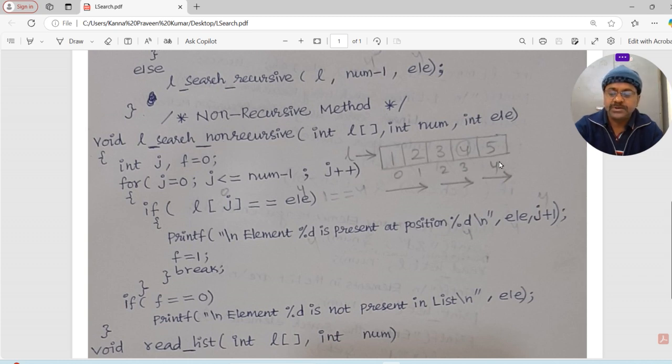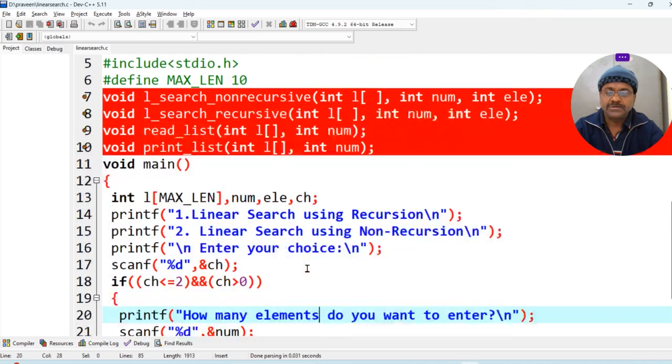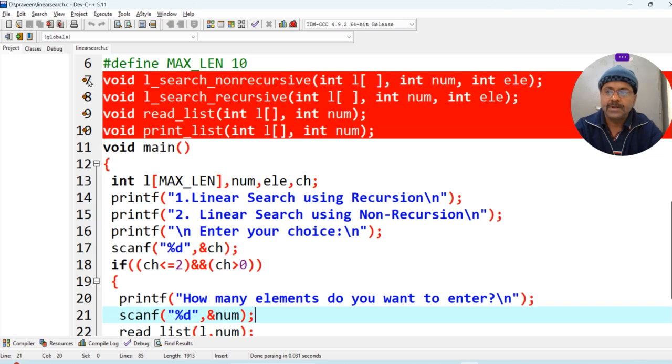Okay, so here I will explain with this program. L of max length. What's the max length? 10. Maximum elements are 10 only. A num is for number of elements. ELE is for key element. CH is choice. You see here my choice.